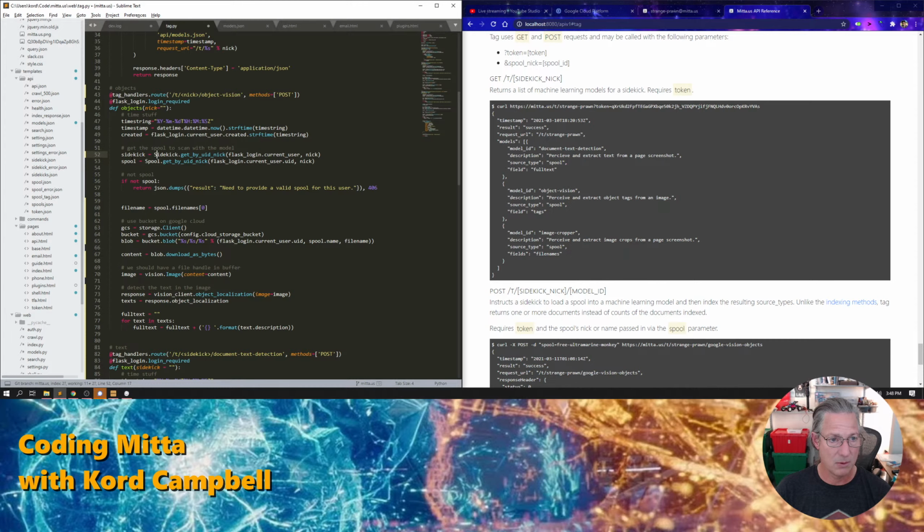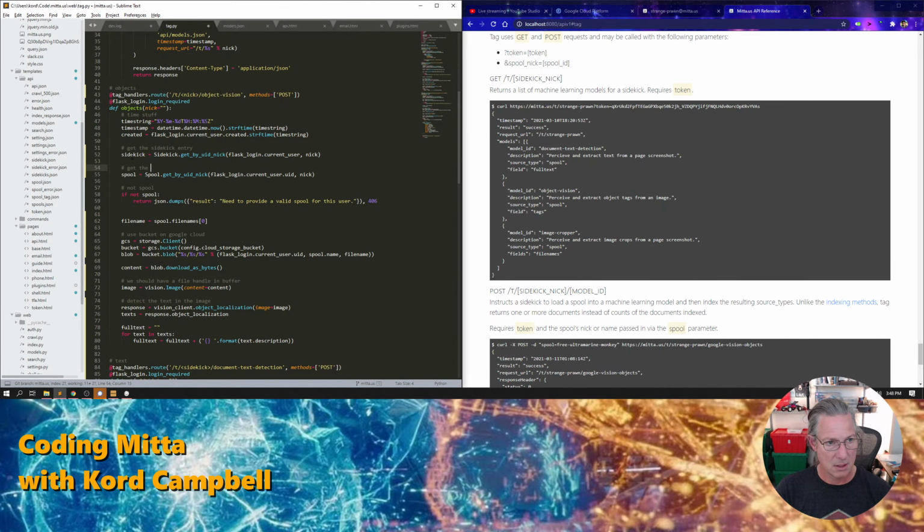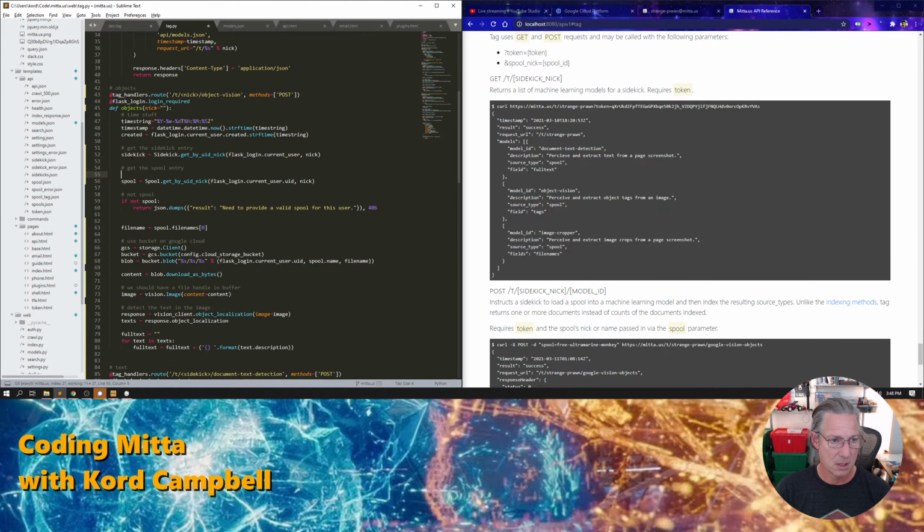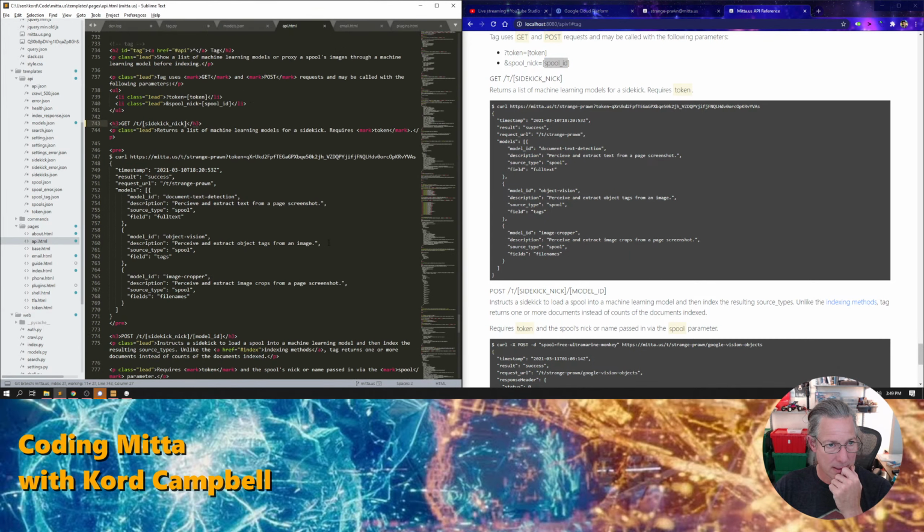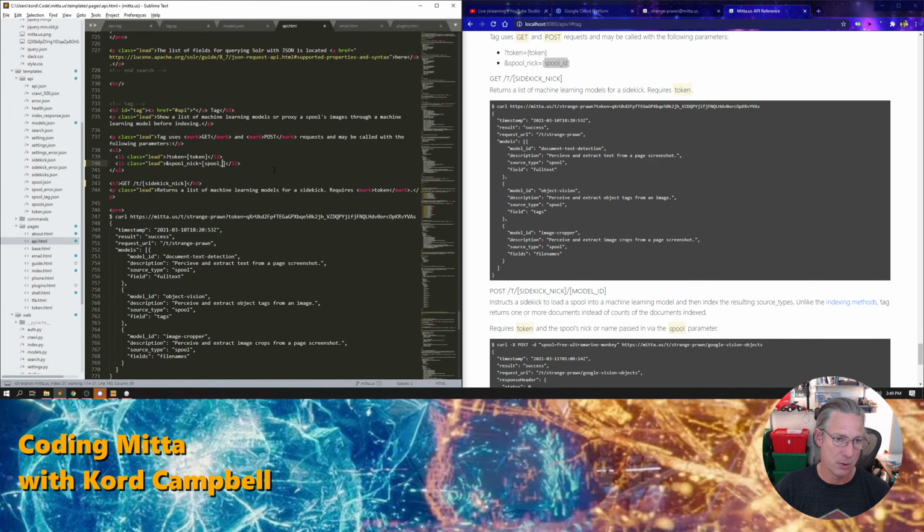All right, so now we've figured this out, and then we are going to have to get the spool, so get the sidekick entry, and then get the spool entry. The way that we're going to get the spool is the spool equals the request form. Wait a minute, how are we going to pass that in? It's spool nick. And that says spool ID, but really what it is is the spool nick, like that.